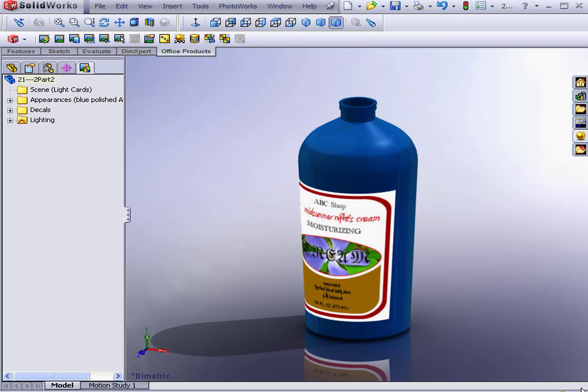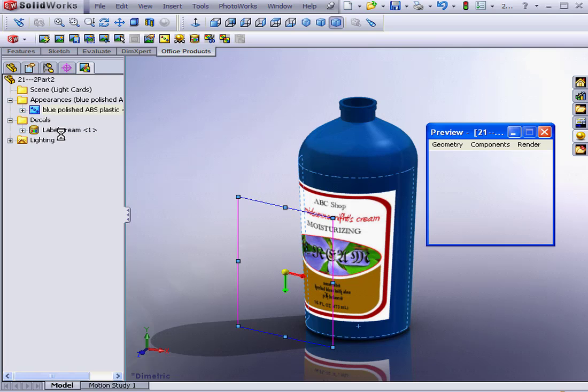Welcome to our tutorial on applying masks. I want to improve the label on this cream bottle a little bit more. I'd like to remove the white border around the label. First, let's expand the decals folder. Double-click on our decal.